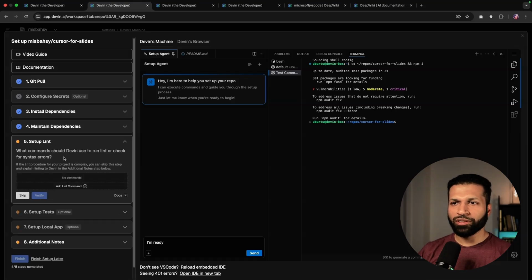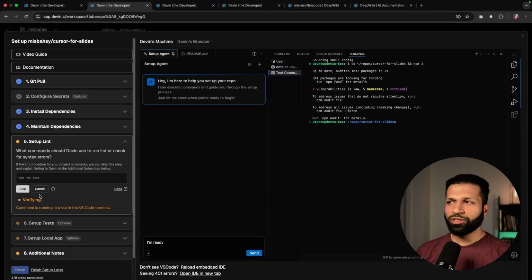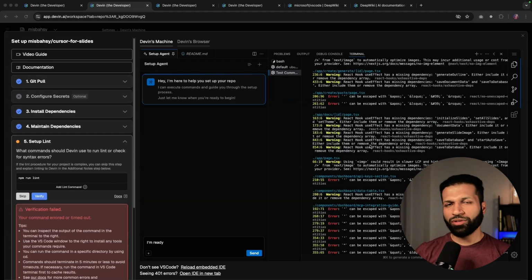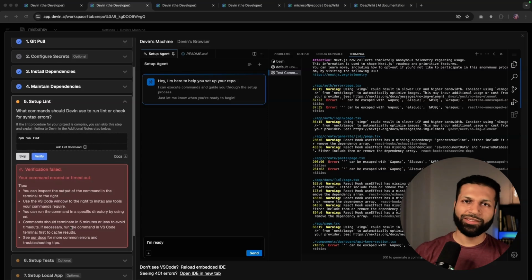This is setting up the lint, and this is simple for me. So it's npm run lint. We're going to check if that works. Now what I've noticed is that if there are any errors, it's going to ask you to inspect this and solve this. We can ask the setup agent here questions if needed.